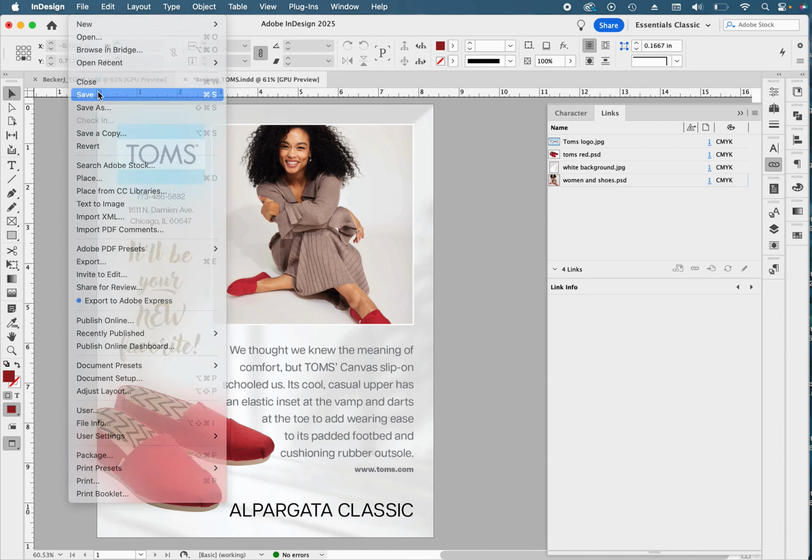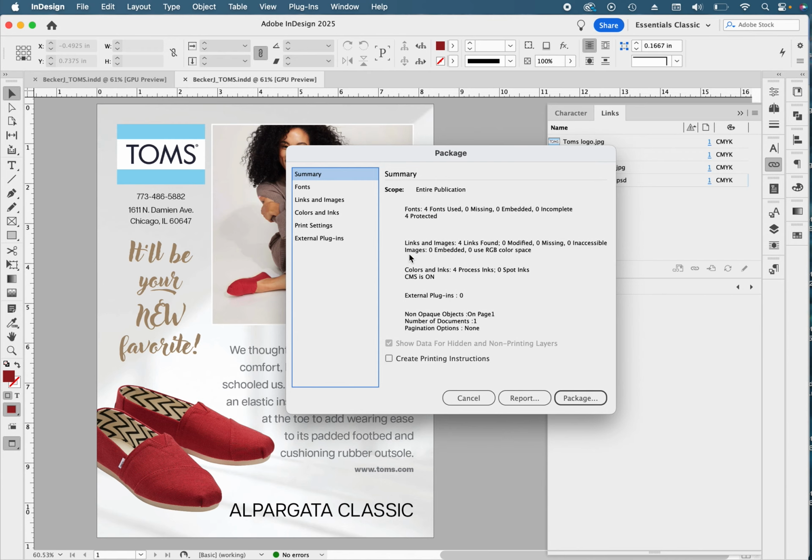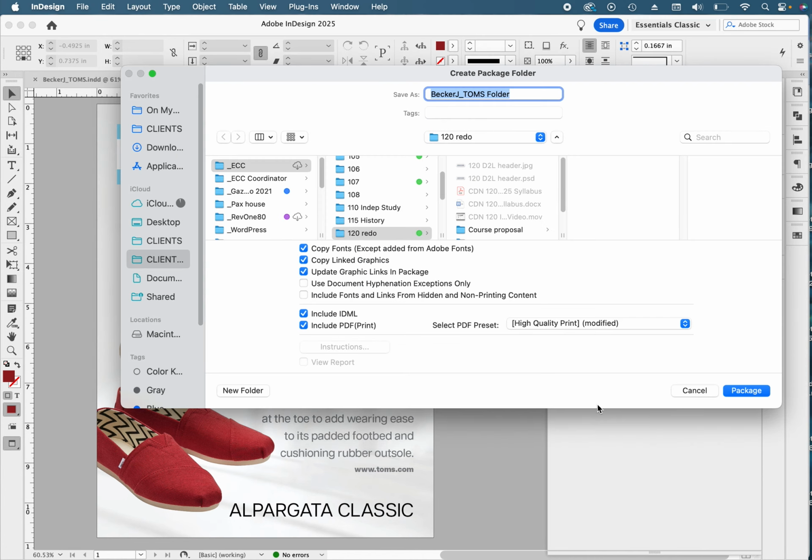I'll go ahead and save it right now and go through the process of packaging. Now I have no warning signs. We're going to leave everything just as is, hit package, Tom's folder, and I'm going to put finals. It's not finals, but this is how I'm going to keep track of what I'm doing. Becker J. Tom's finals in my 120 course. Okay, we'll do it this way.